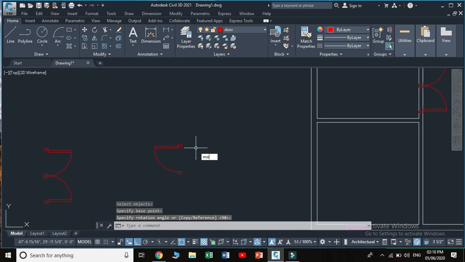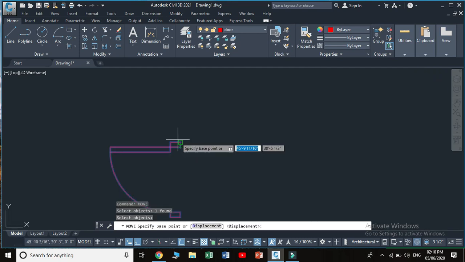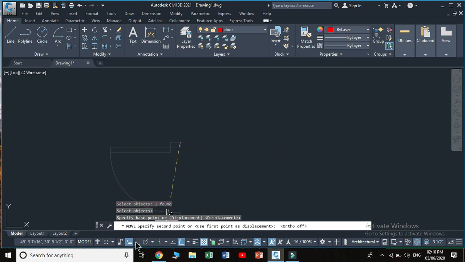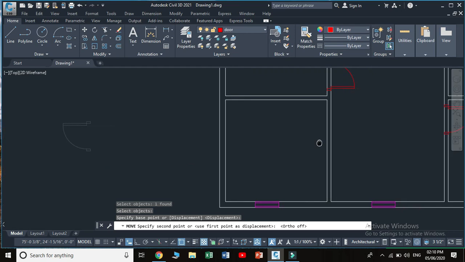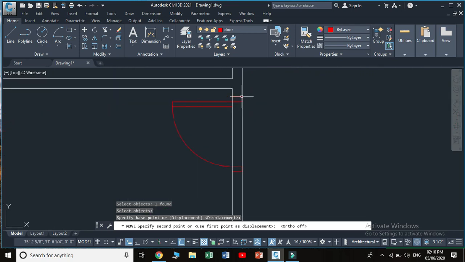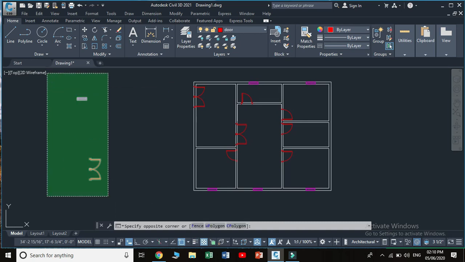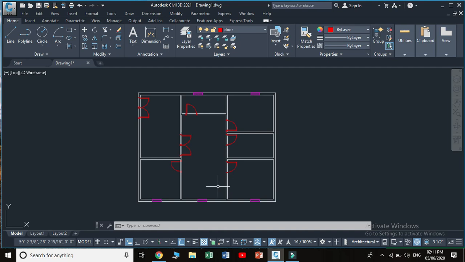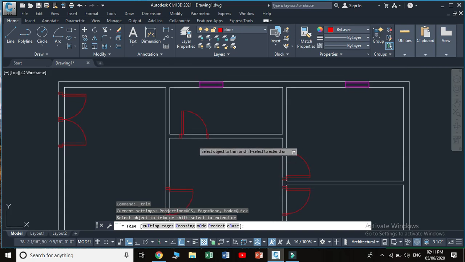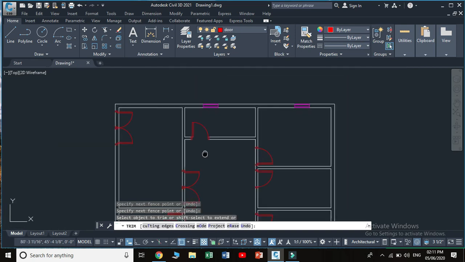Now type move as a command. Select this door, press space, specify this point as a base point, turn off this ortho mode and move it like this. Now we will delete this. Now we will trim some unnecessary portion of this floor plan. So go to the modify toolbar and select the trim tool and trim the unnecessary portion like this.